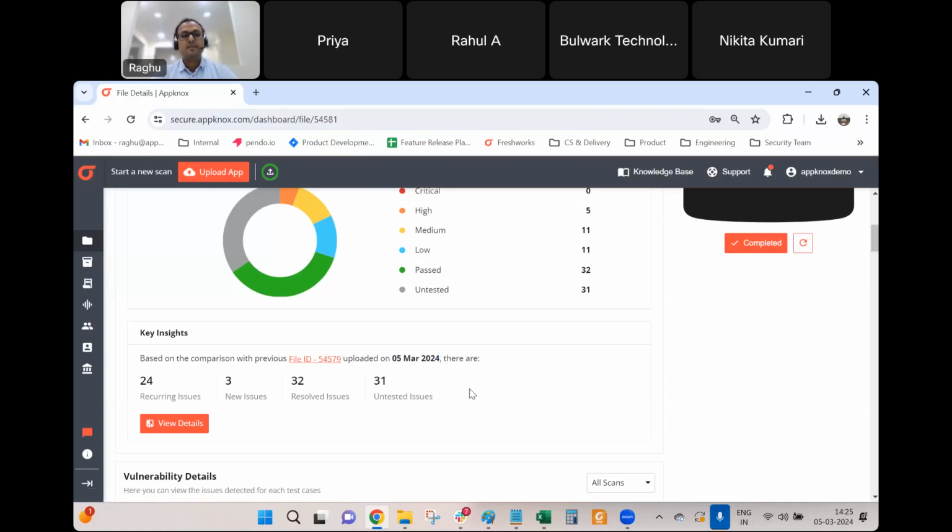So it essentially means that the development team has not fixed the issues in the earlier build and they've popped up again, 24 in this case. And not only that, apart from the recurring issues, there have been 3 new issues that figured in this newer build which did not exist in the old build. And you'll get information along those lines.